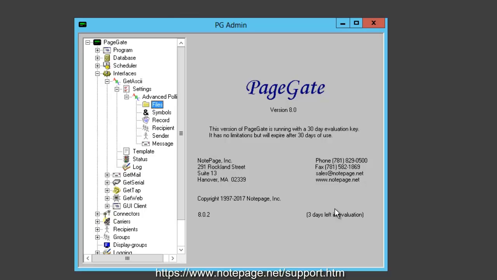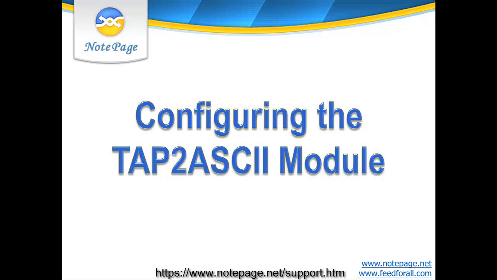At this point, the TAP2ASCII receiver is monitoring for your serial or modem messages, and the getASCII interface is configured to process the messages once they're received. This concludes the video tutorial on how to configure PageGate's TAP2ASCII module.